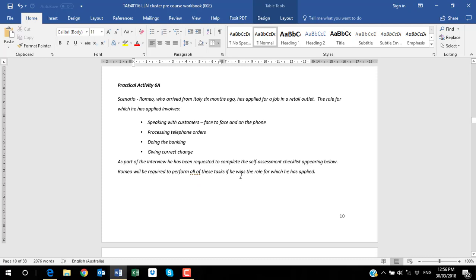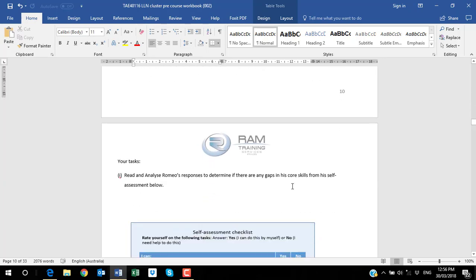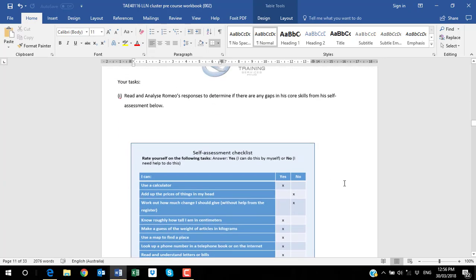So practical activity 6A. Romeo arrived from Italy 6 months ago, has applied for a job in a retail outlet. The role for which he has applied involves speaking with customers, processing telephone orders, doing the banking, giving correct change. As part of the interview, he has been requested to complete the self-assessment checklist appearing below. Romeo will be required to perform all of these tasks if he wins the role for which he has applied. Read and analyze Romeo's responses to determine if there are any gaps in his core skills from the self-assessment below.